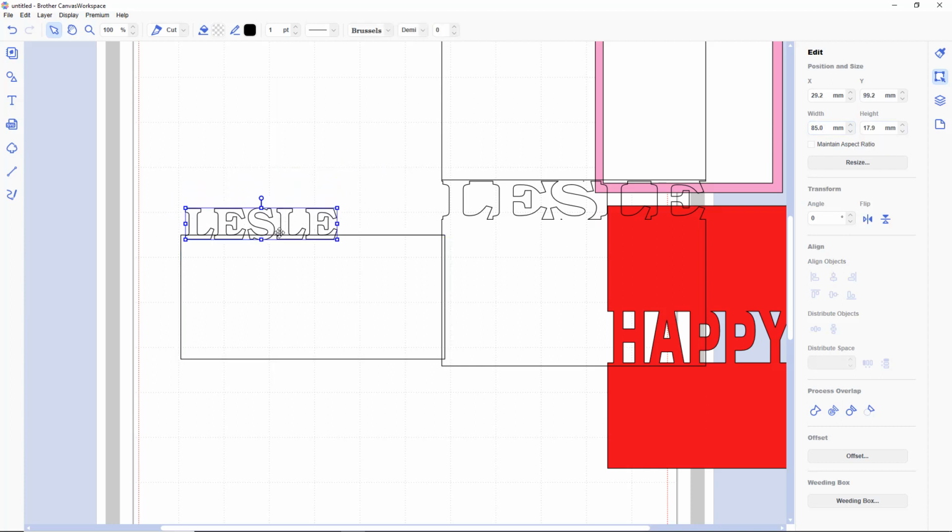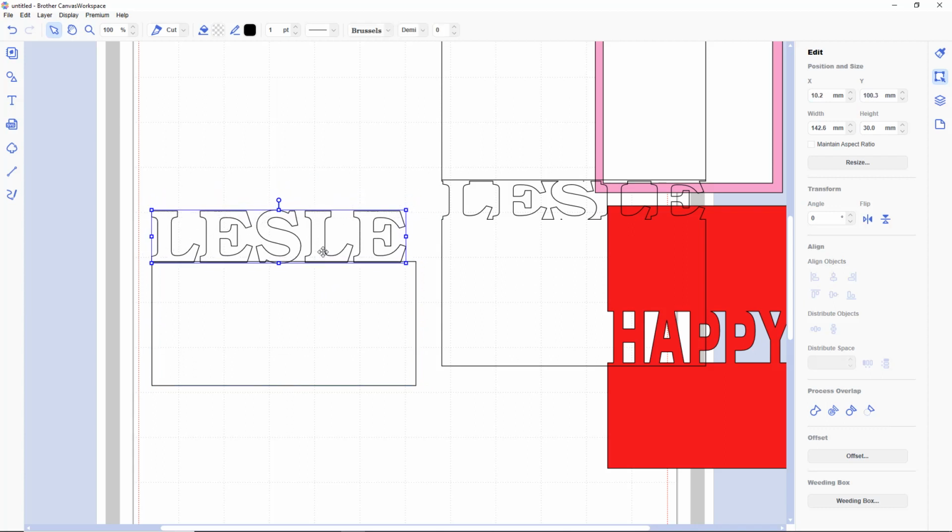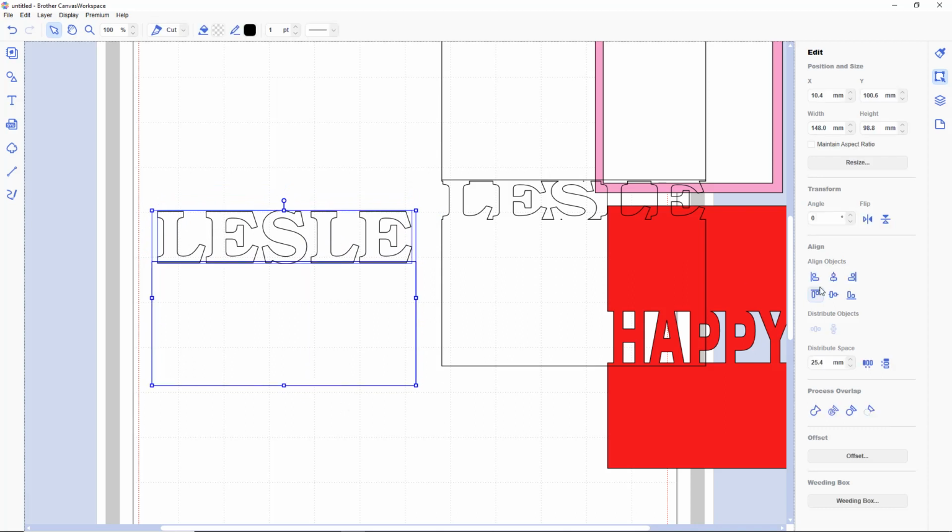So I'm going to come back here. Make that a bit bigger. It might end up a bit bigger this time. Each time you do it, it might be just a slightly different size. Okay, I'm going to align both. So I'm going to go to the align objects to the center. Happy with that. I'm going to zoom in just a bit more.